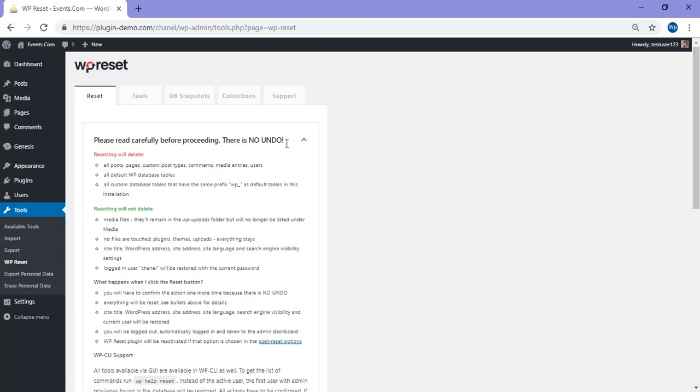You should really read this information here before proceeding, because once you do the reset, you cannot undo it. So anything that you've done on your WordPress, say if you've got a couple of posts or whatever you've got on there, you can't actually get them back once you've completed the reset on your site. So just go through here, it says resetting will delete, and it actually tells you everything that it's going to delete there, which is basically the entirety of your WordPress website.